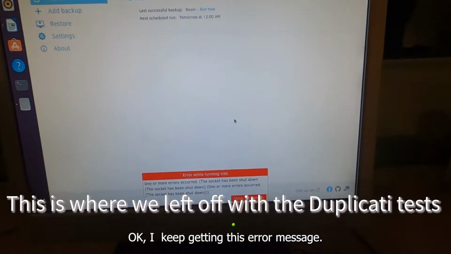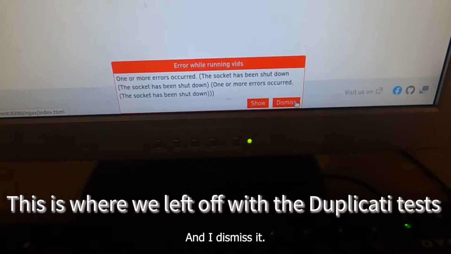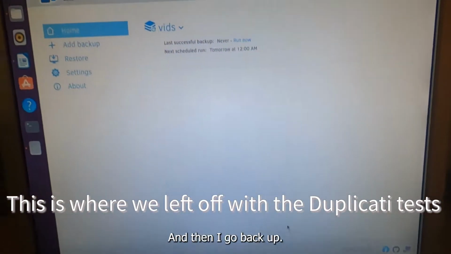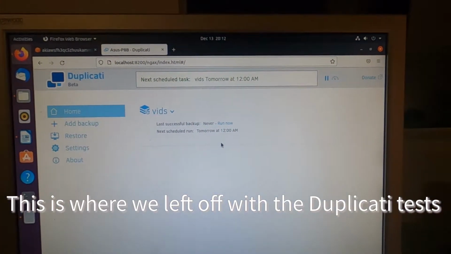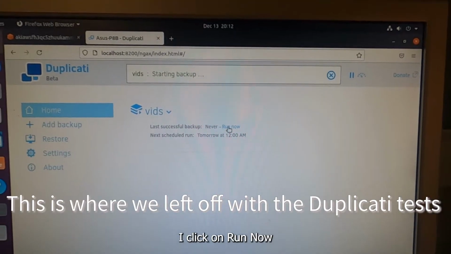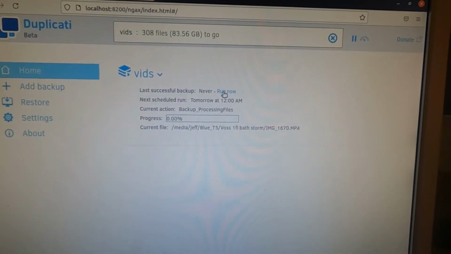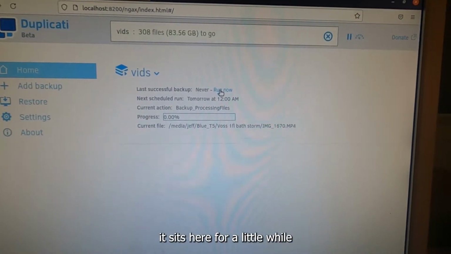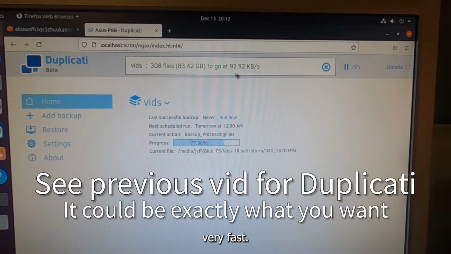Okay, I keep getting this error message and I dismiss it, and then I go back up. It wants to run it at the next scheduled time. I click on Run Now, starts the backup. It sits here for a little while, and then the connection doesn't proceed very fast.